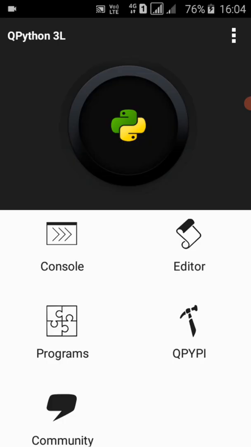Today we will see interactive mode and script mode in Python. What is the script mode method and the interactive mode method in Python? What is the difference between these two things?